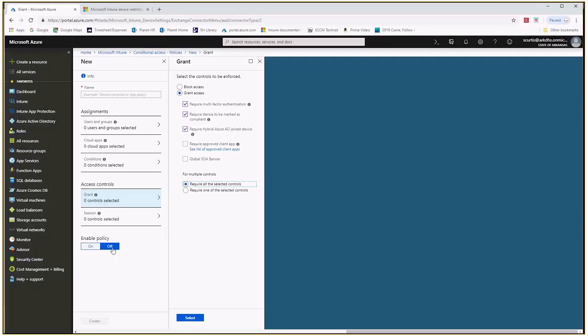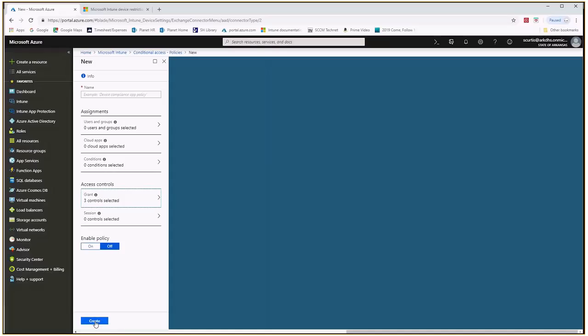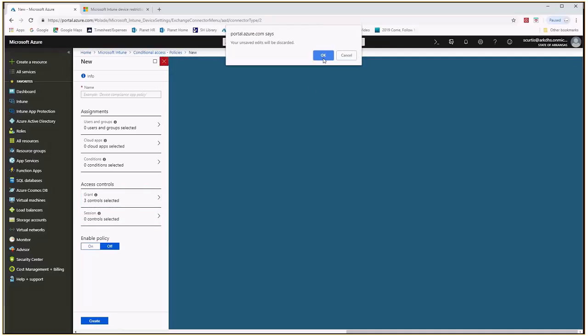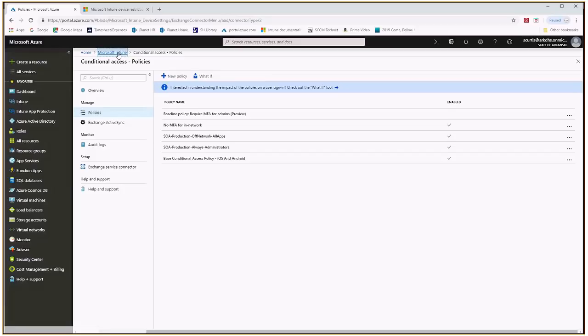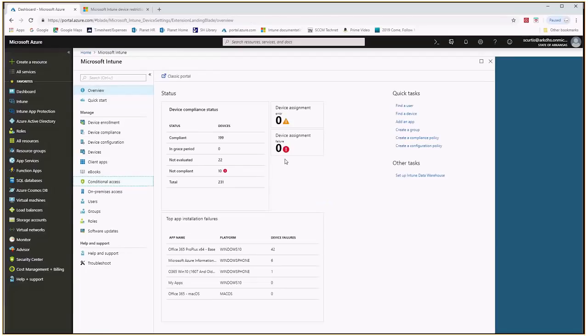So there's a name, and if you want to set all these but you want to temporarily disable it, without having to come in here and untarget the users or whatever, there's an on-off button here for the policy. Or maybe you just want to create it all, but you're not ready to implement yet. You could leave it off and then just save it. You finish up by clicking create down here, and it'll save it. Okay, so that's conditional access.